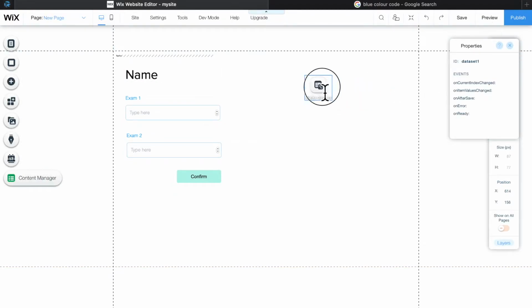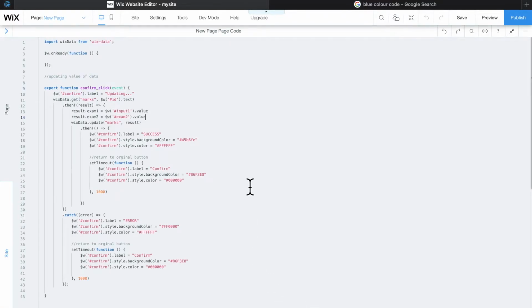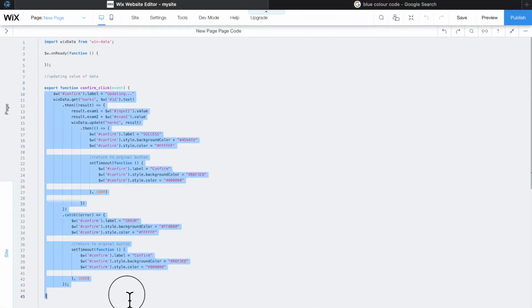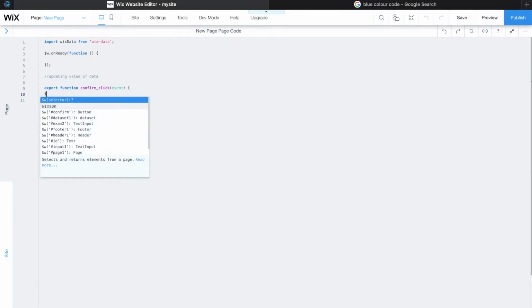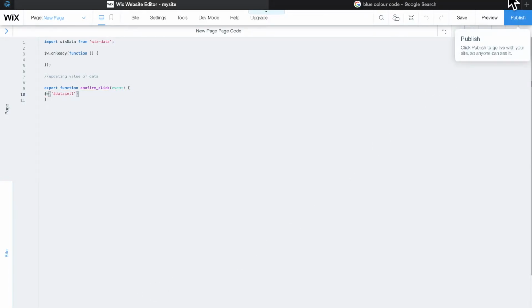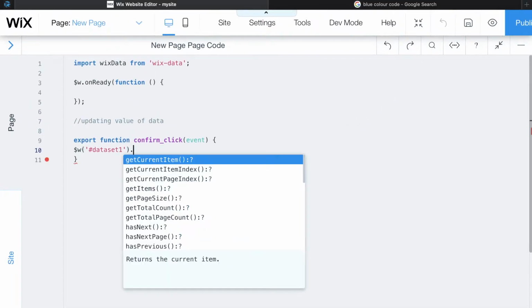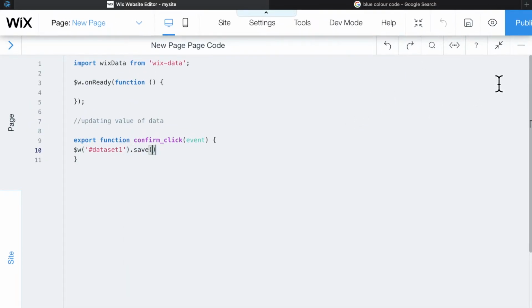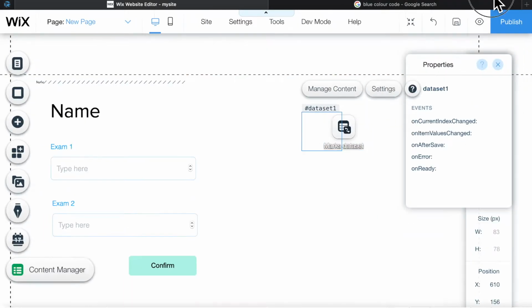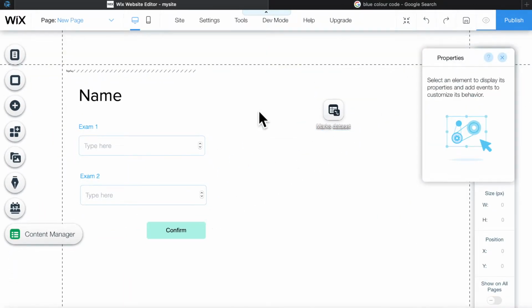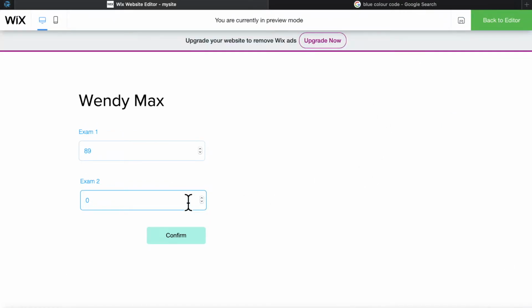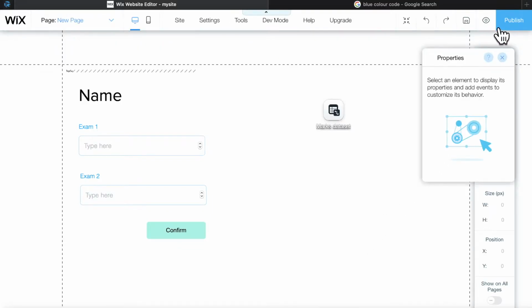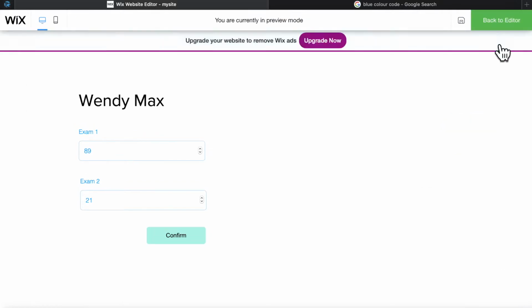Because I have the data set, of course, and you can just use the save function. If you don't know what it is, I'll just show you. So it's data set, and then save, just like that, and it will be done. You'll see what I mean in just a second. Say that's 21 and confirm, and then back to editor. I'll preview now, and that'll be 21 now, because it's already saved. It's just an easy trick.